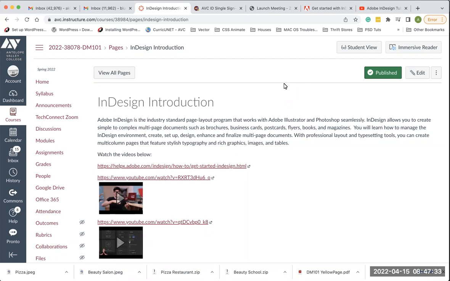Okay, so today our assignment is, I'm going to give you two old yellow page ads. You're going to pick one of them and redesign it, make it look a little bit more modern. Okay, so I'm going to break this lecture up into two sections. The first one is just going to be an introduction to InDesign, going over a couple of the tools that you're going to be using for this first assignment.